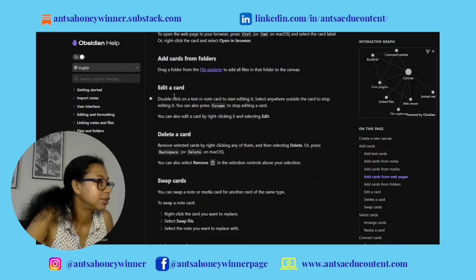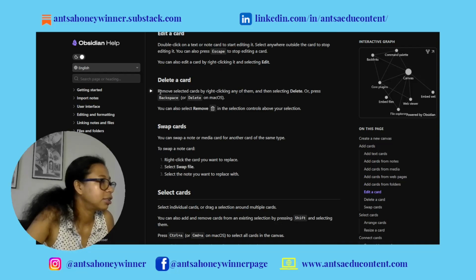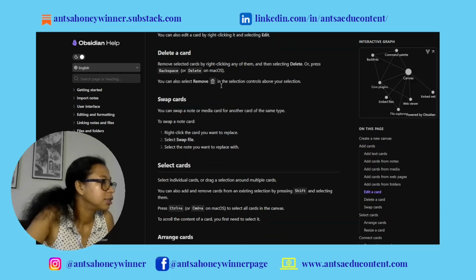And to edit a card, we double-click on a text or note card to start editing it. Select anywhere outside the card to stop editing it. You can also press Escape to stop editing a card. You can also edit the card by right-clicking it and selecting Edit. To delete a card, we remove selected cards by right-clicking any of them and selecting Delete, or press Backspace or Delete. You can also select Remove in the selection controls above your selection.